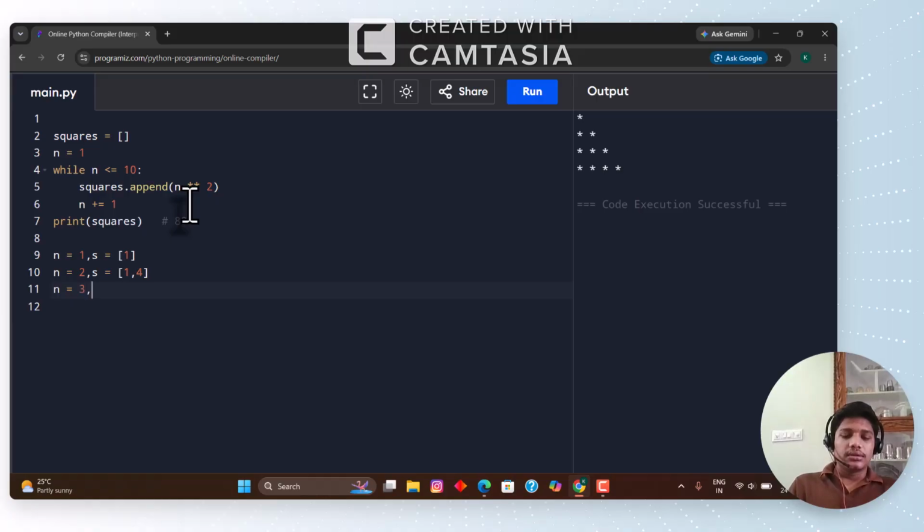Then n equals 3, again incremented. Now squares equals 1, 4. This is compulsory. What was there before will exist in the list until the final answer. It doesn't come out. Now what is the value of n? 3. So what is 3 square? 9.